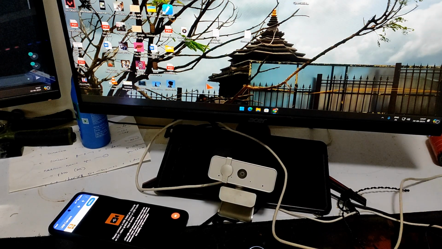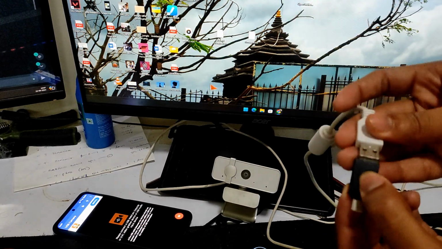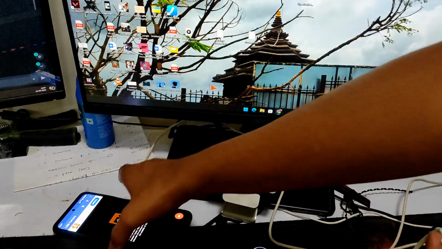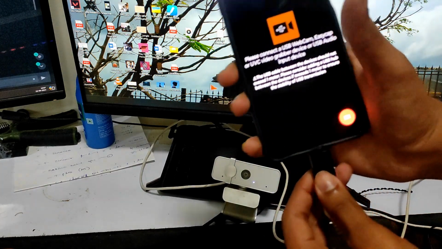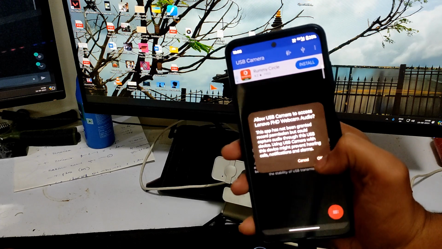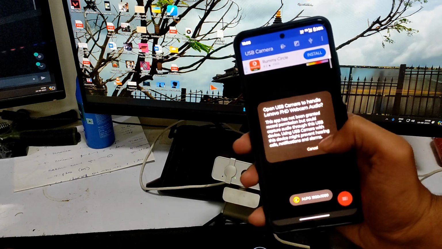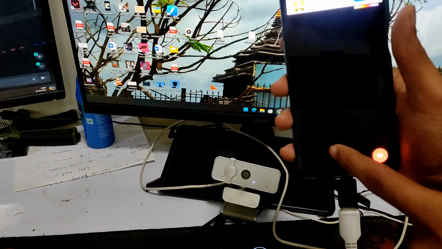First, let us disconnect our camera from Windows. Connect one end of the camera to this OTG. And while this app is open, just plug in your camera like this. Now give it a few seconds. It says allow USB, Lenovo FHD, audio and video. See, you're getting something like this.